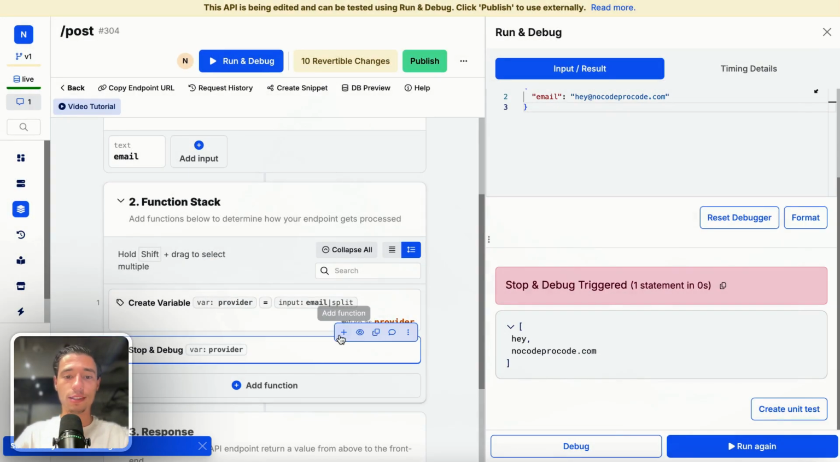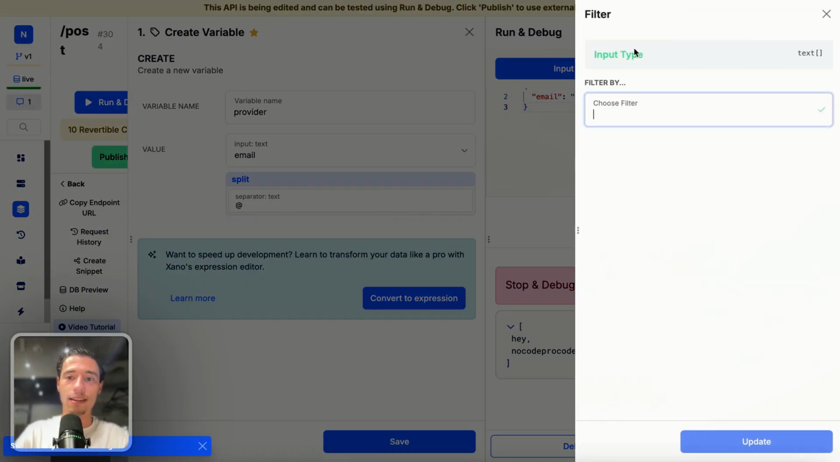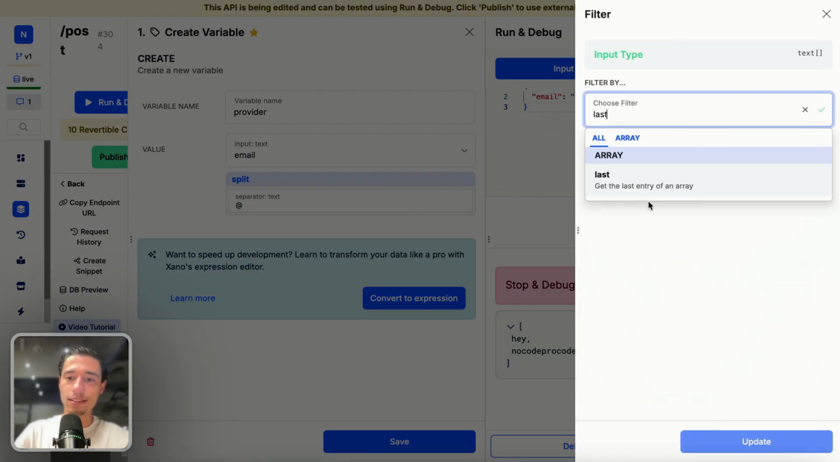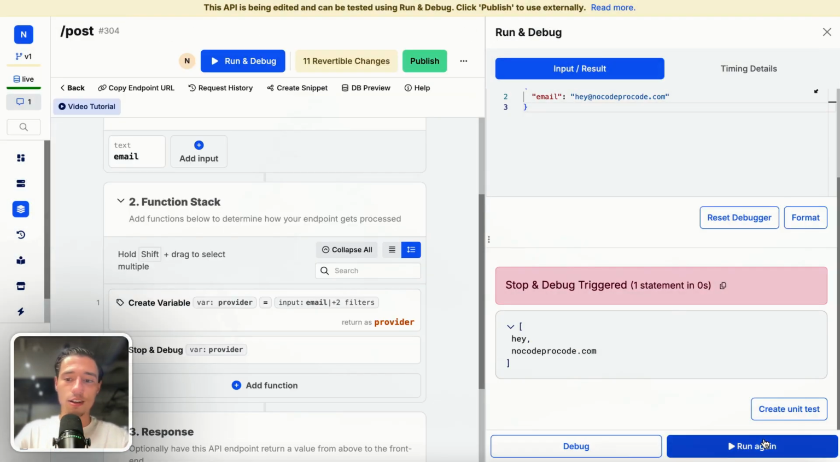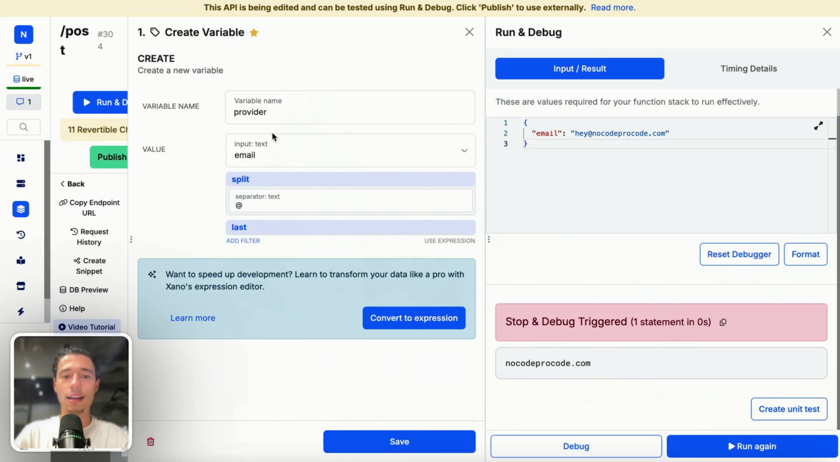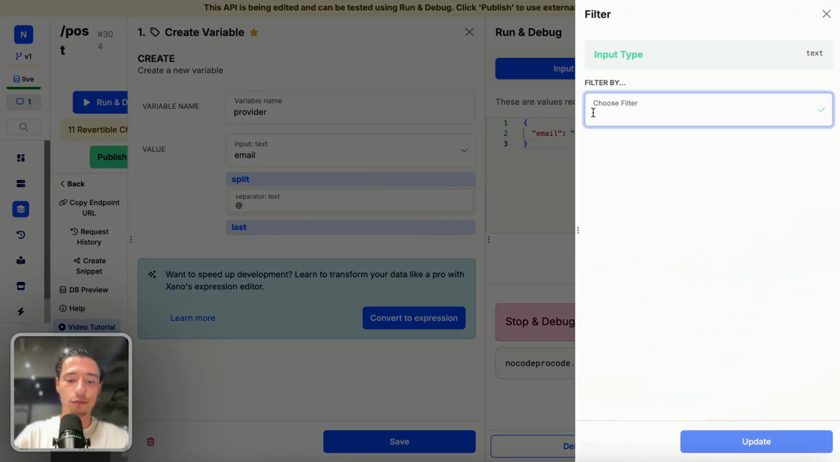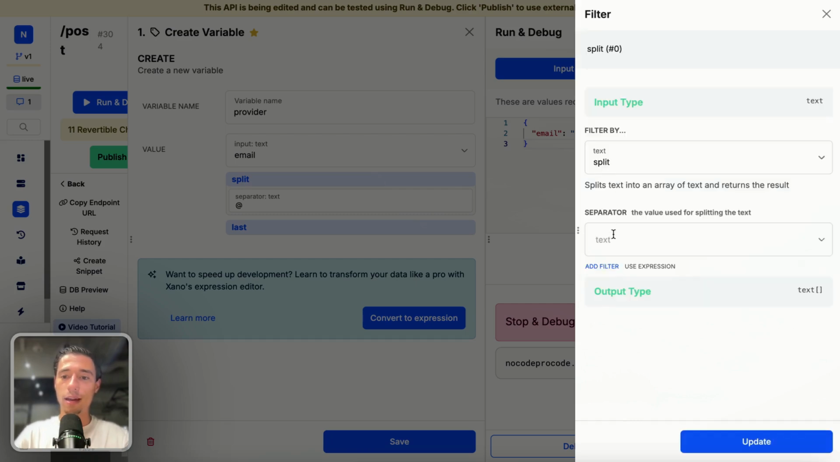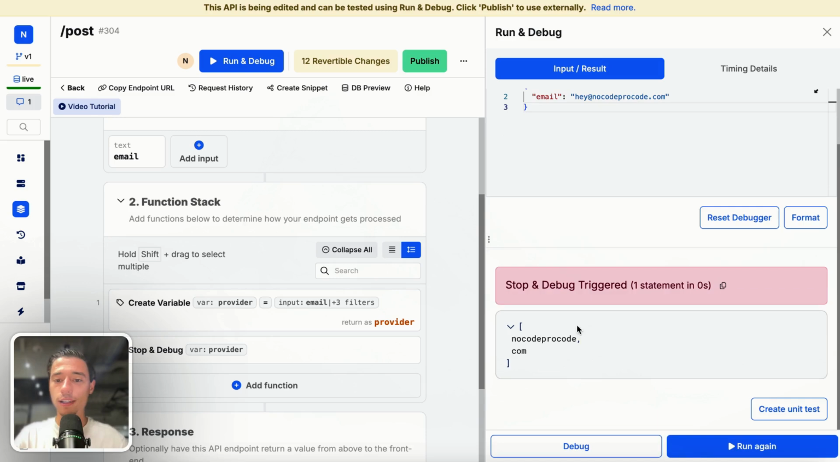In here, update preferences, right? Provider. I would then actually take the last filter. So we add last in here. So then I got nocodeprocode.com. And then I say I want to remove the .com, so I add another filter of split. And I'm going to split this by the period, right? And then I'm going to reload. Then I got NoCode ProCode, com.